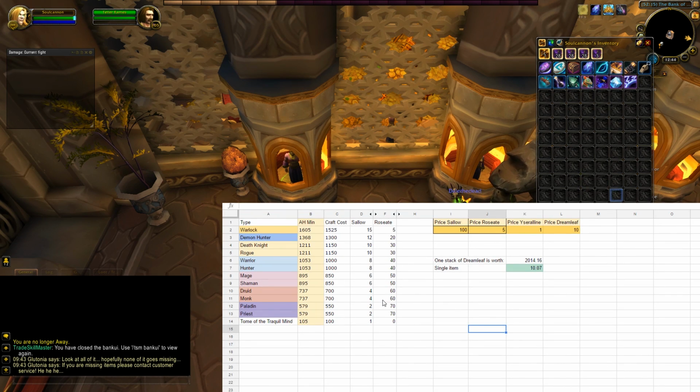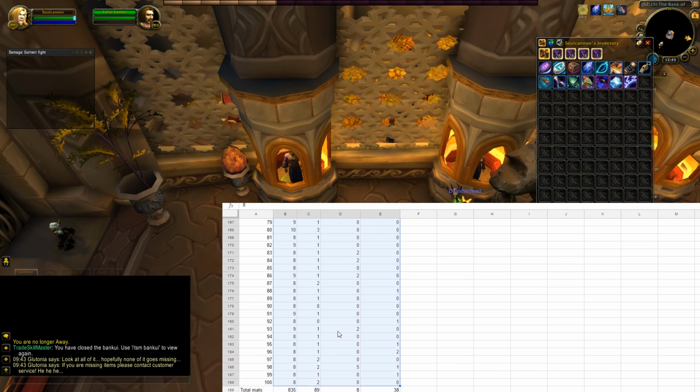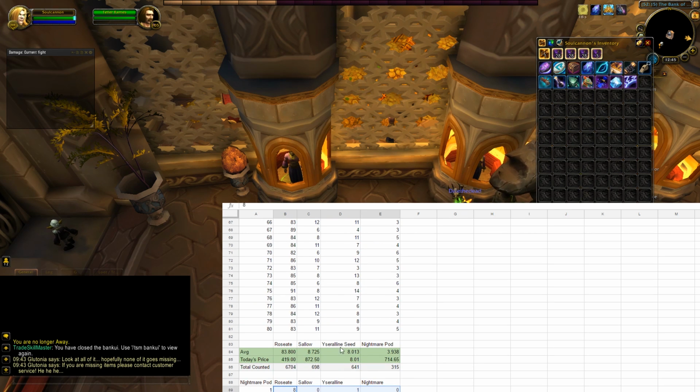I use a spreadsheet like this to calculate just exactly how much I should be selling glyphs for, as well as tomes and Vantis runes and whatnot. But more importantly, it shows whether or not it's worth buying Dreamleaf, based on how much Dreamleaf is versus the current average yields. And I went back and did a whole bunch of calculations to determine that.